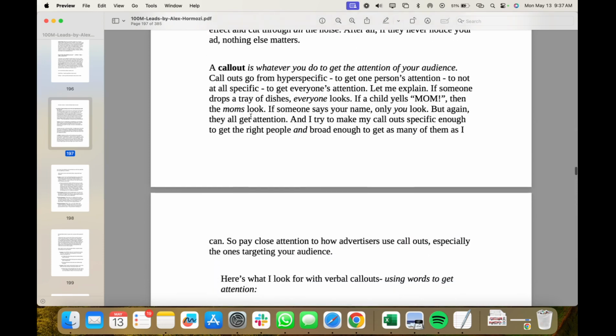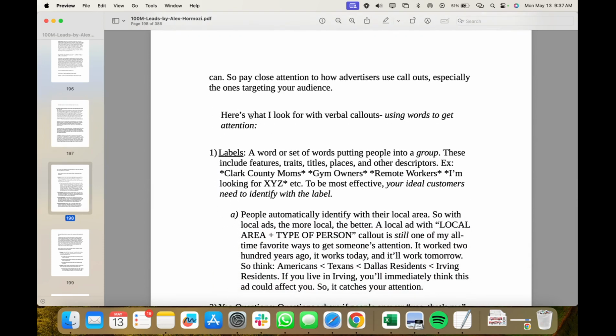So when I scroll down here, he breaks call outs into a few different categories. One being labels, a word or set of words putting people into a group. These include features, traits, titles, places, and other descriptors. Example: Clark County moms, gym owners, remote workers.